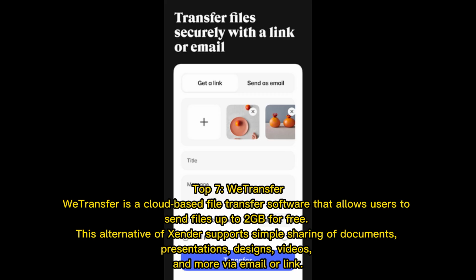Top 7. WeTransfer. WeTransfer is a cloud-based file transfer software that allows users to send files up to 2 GB for free. This alternative to Xender supports simple sharing of documents, presentations, designs, videos, and more via email or link.